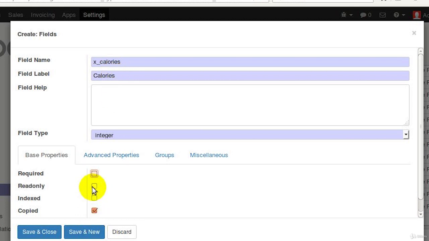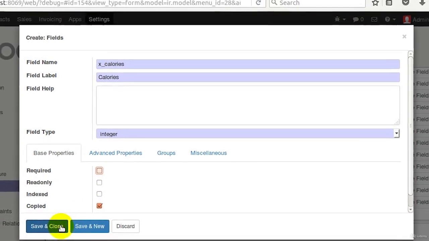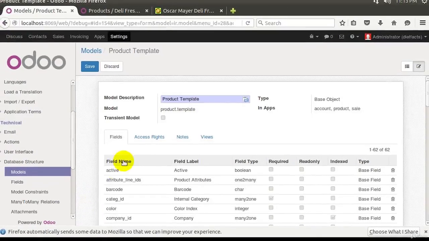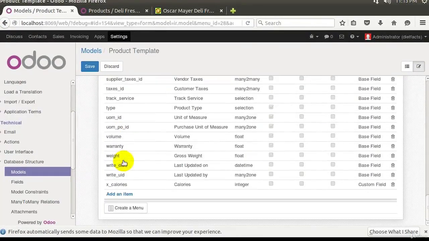Read only means that it wouldn't be able to be changed by the user, obviously. And indexed, they're not going to tell us what it is there, but basically what indexed means is that it's going to be sortable, and it would be something that we could look it up on. And I don't believe in this case we have to have it indexed because it's not a field that's connected to any other models. So I'm going to go ahead and save and close this. And you'll notice at the very bottom now, we'll have an x_calories as part of our model. And we can hit save now.